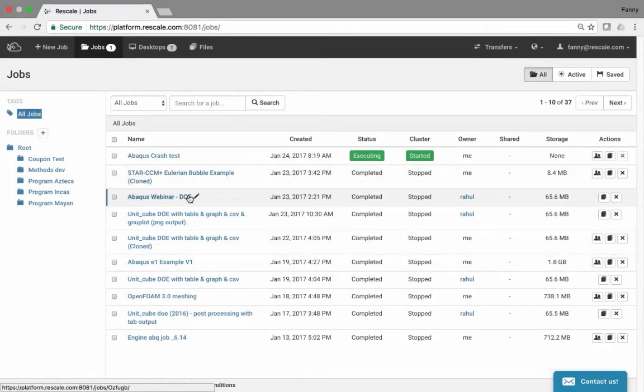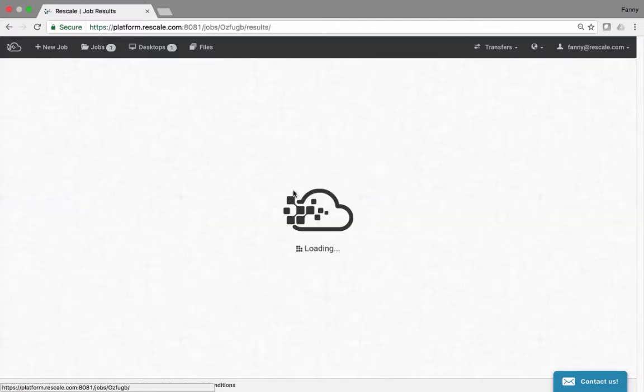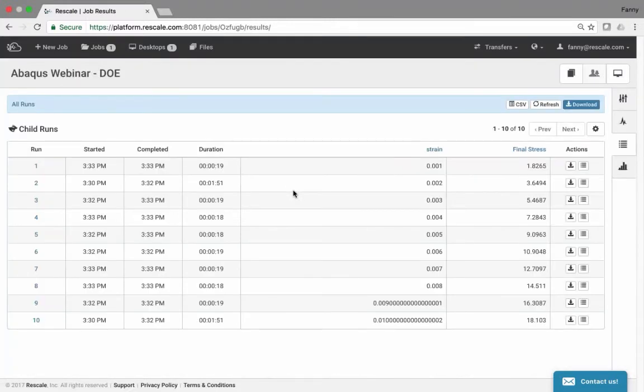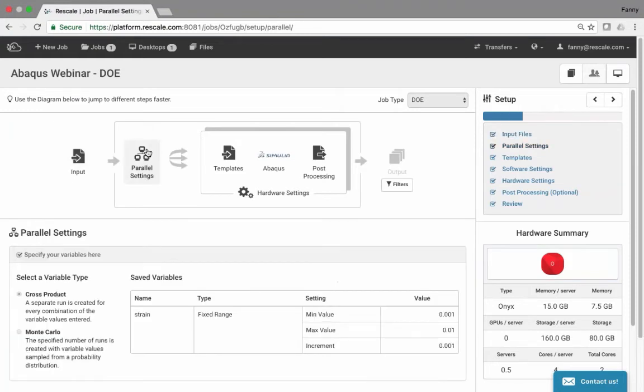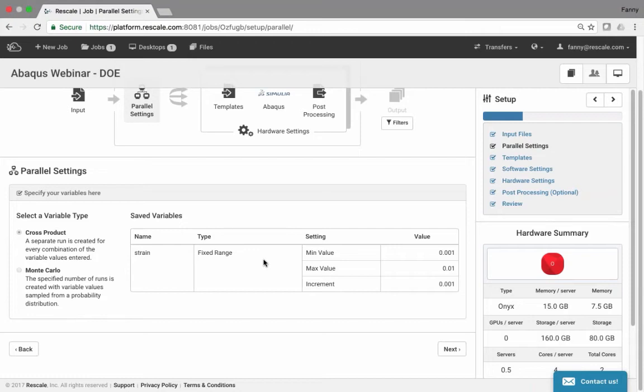So I'm just going to open the job that my coworker Raul shared with me, and go through the setup. First of all, we've set up the parallel setting. We've defined that train is going to be my parameter, and it's going to vary within this range.